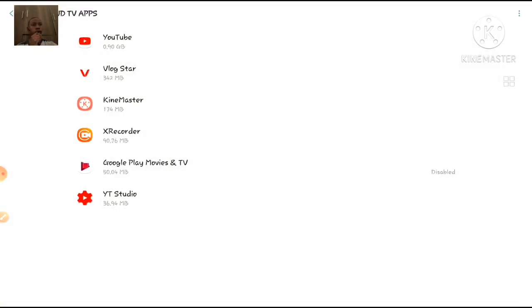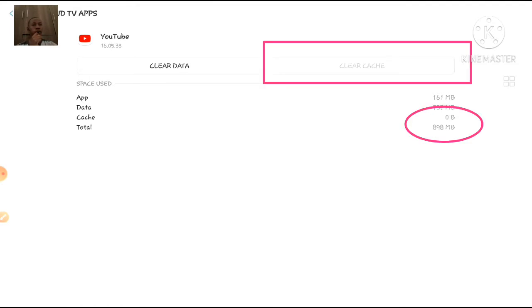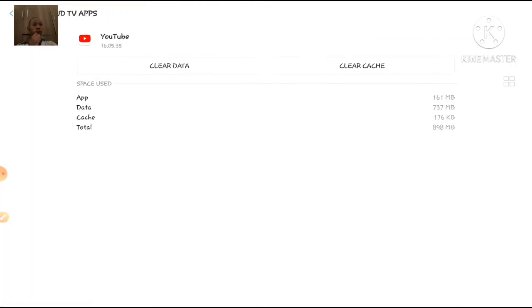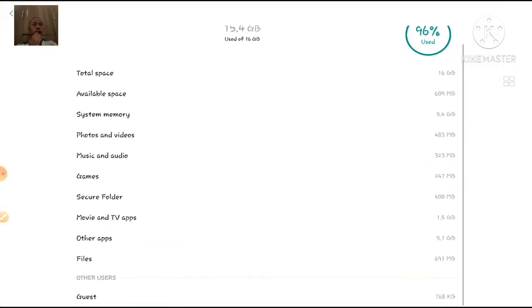YouTube is the one which in most cases has a lot of cache data. So yeah, just keep checking on it and you clear that. Yeah, just like that. So our next category is other apps.